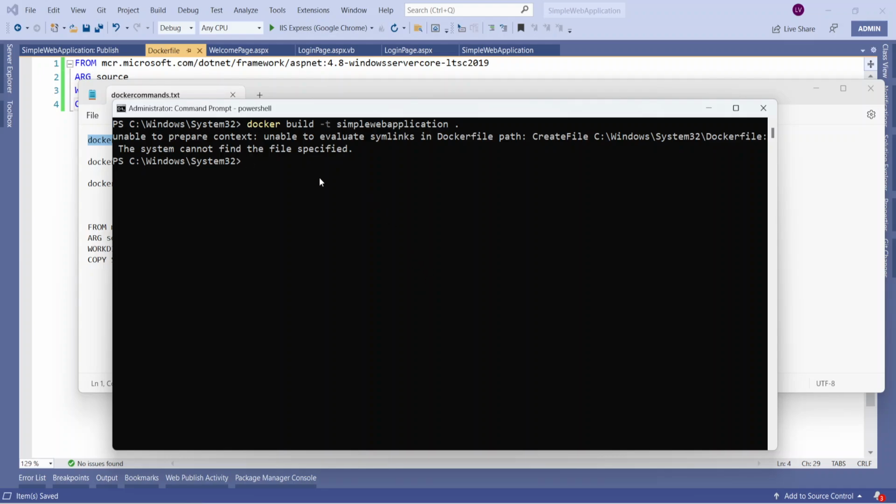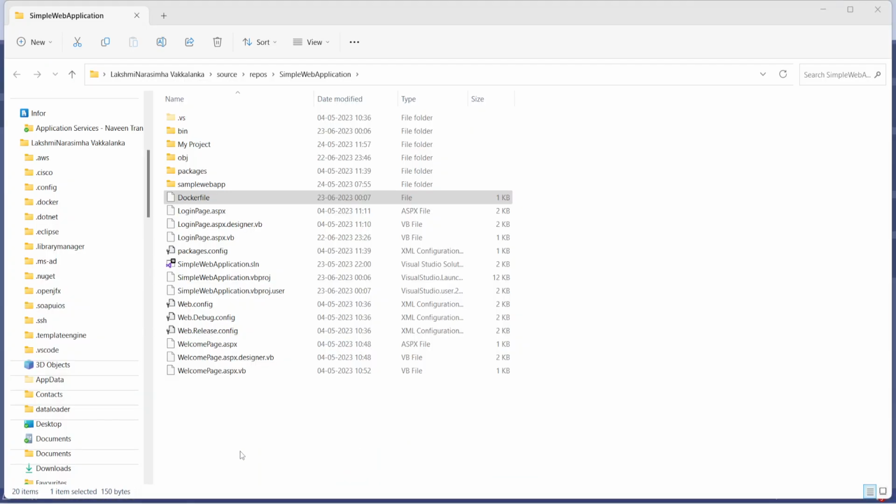Okay, I'm sorry. Before this, we need to run this command from where our Docker file exists. Our Docker file does not exist in C Windows System32. Where does our Docker file exist? Our Docker file exists here. Let me copy this, and first we will go to that location.